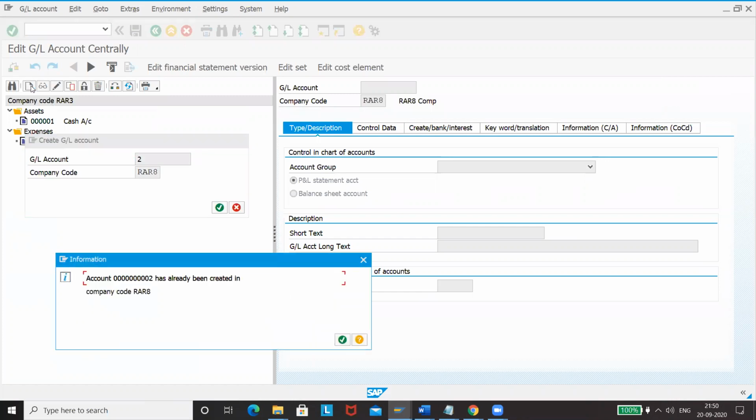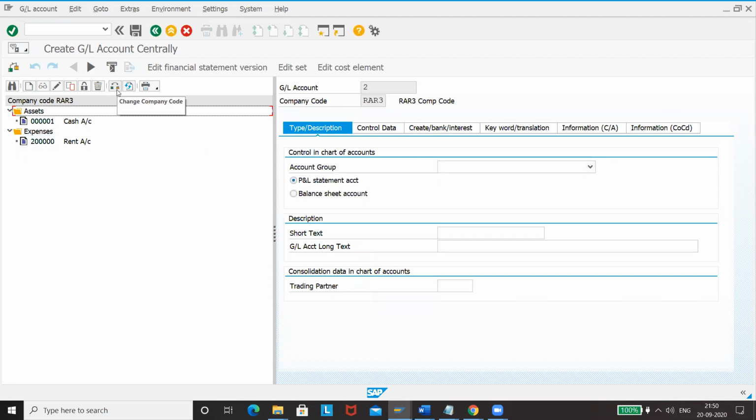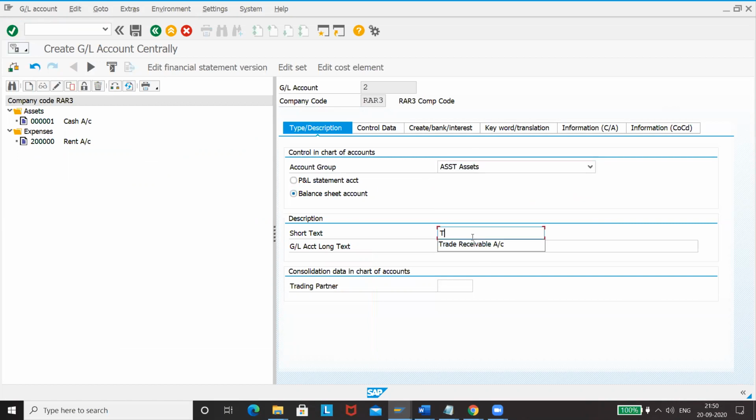What is this account? This comes under asset. This is a balance sheet account. This is trade receivable. Take this one, trade receivable.